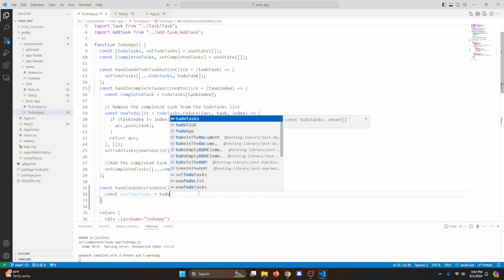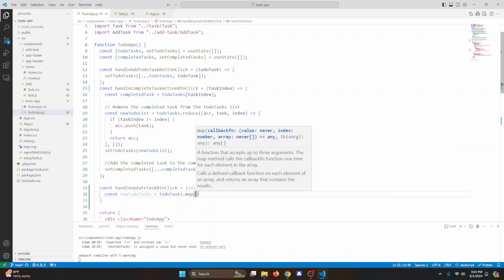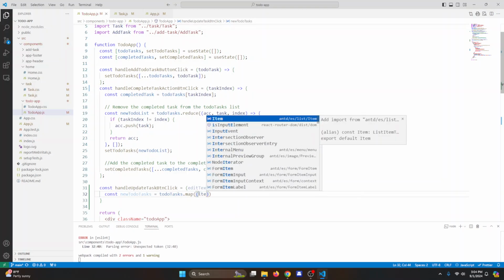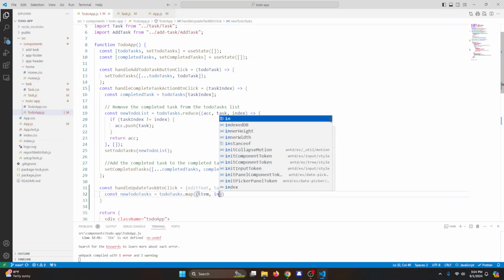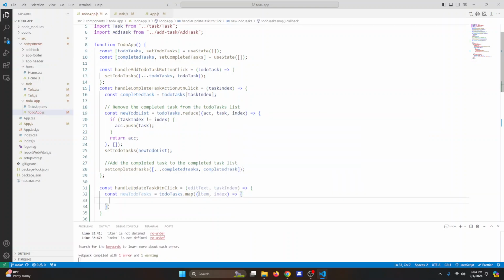So let's use to do tasks dot map, and basically it will go over each of the entries in the to do task, and we want to do certain operations or functionality on top of each of the items, and then finally return an array with same length with the updated values. So that's where we use the map, and map will have the item and index. So these are the parameters for this function.